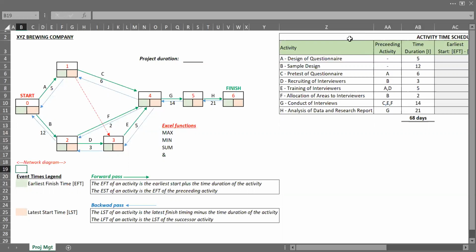The Excel formulas we'll be applying in this course are the max function, the min function, the sum function, and the ampersand function. With these functions, we'll be able to determine the earliest finish time for the project and the latest start time for the project. And the activities that will be given for this project are as follows.